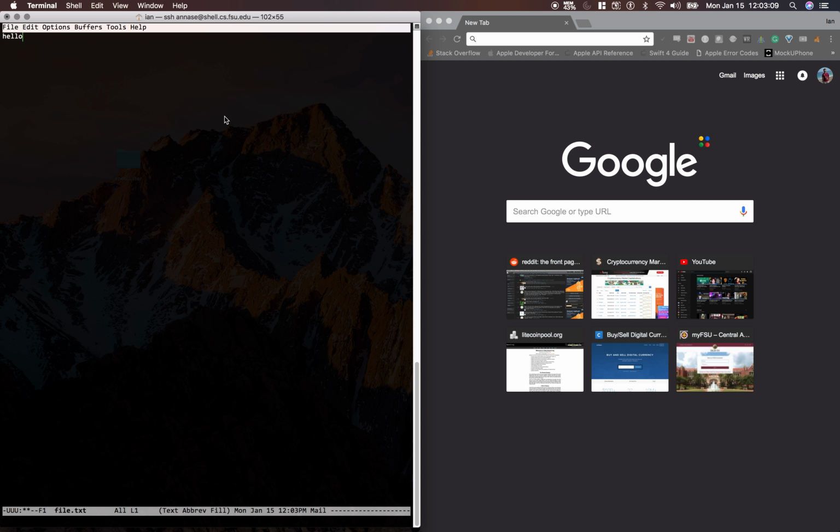So let's exit out of this and press the delete key, and as you can see now it does a backwards delete rather than a forwards delete.